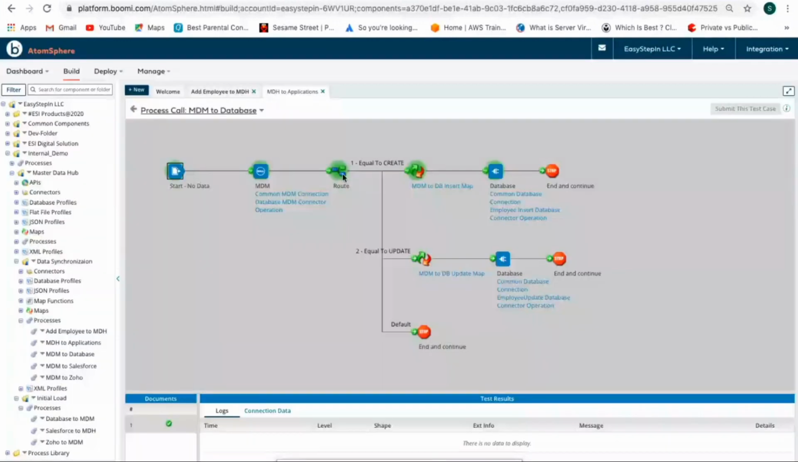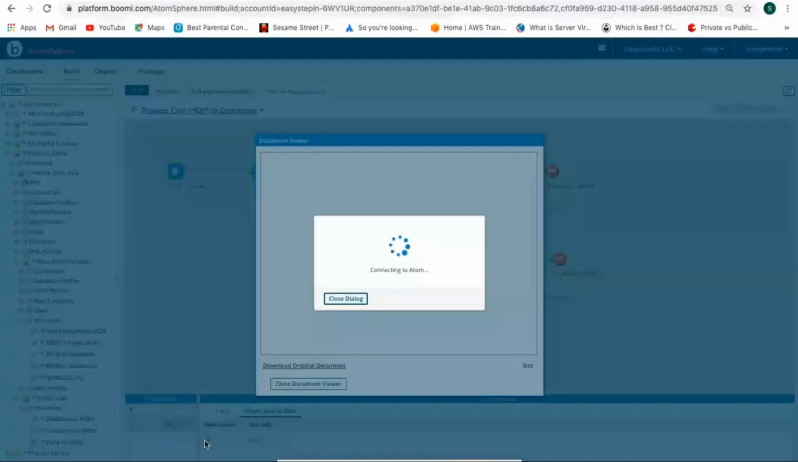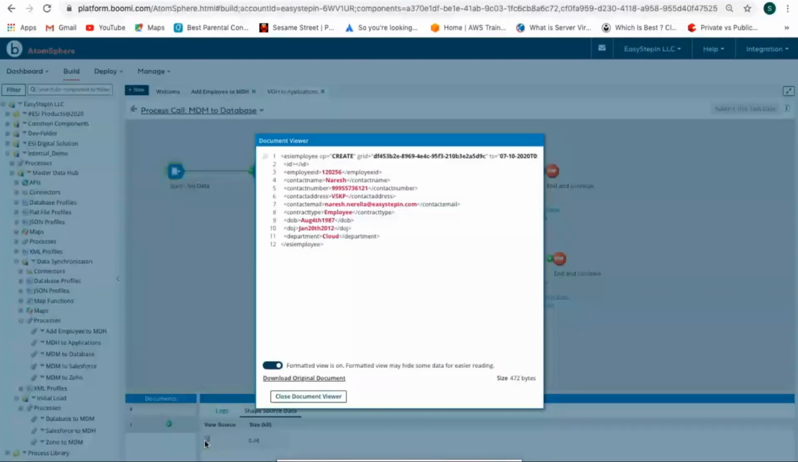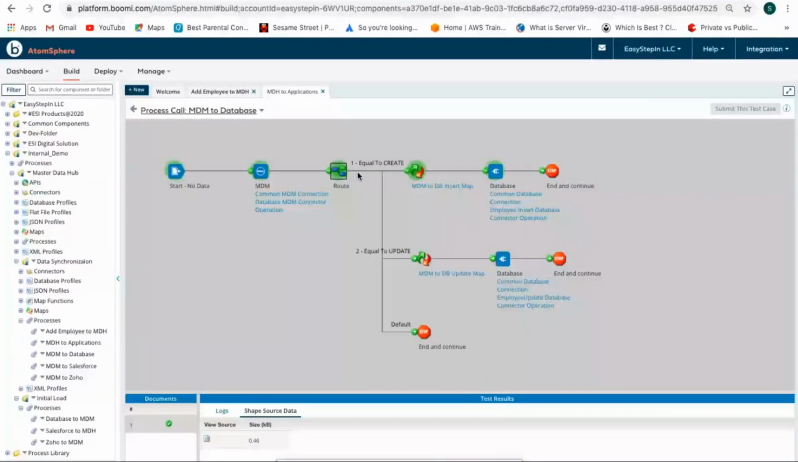If you see the data that is coming here, with the operation type create, if it is a new record, the golden record will have the operation type as create. If it is an update, it will have an update here. Based on that we can build our integration process. We have created routing based on the operation type, whether it is create or update. This way it goes to all the end applications.